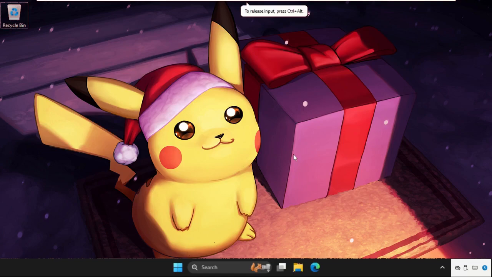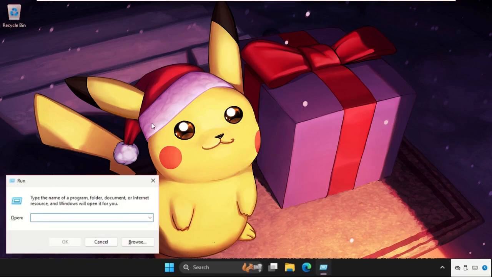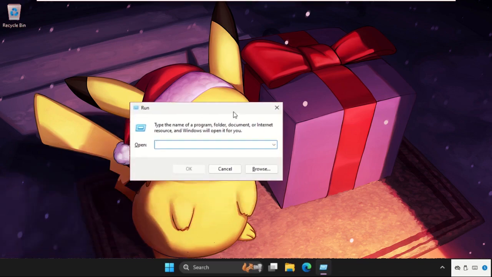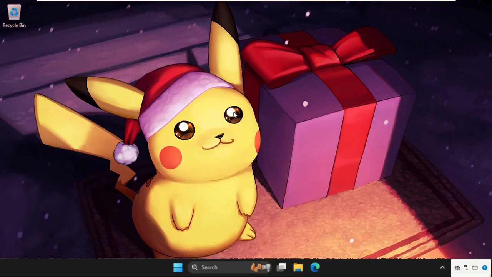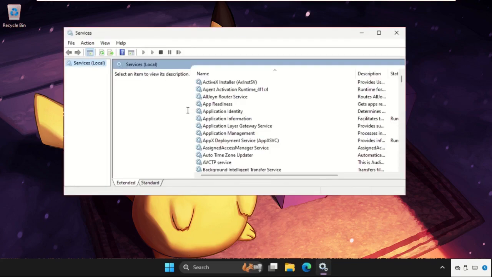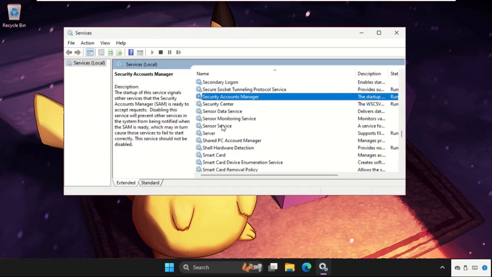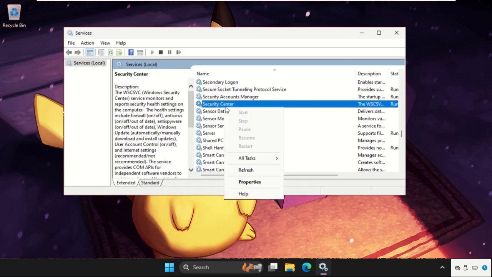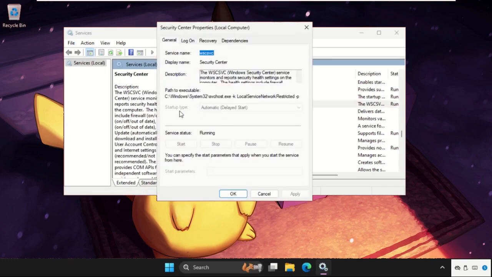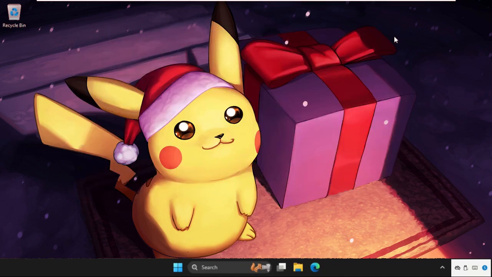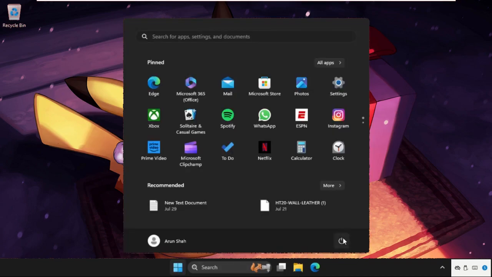Now press Windows key plus R key together to open Run, and simply type services.msc and hit enter. Now we need to find Security Center. Right click on it, select Properties and make sure we set the startup type as Automatic, and it should be running. If it's stopped, then click on Start, click on Apply and then OK. Once done, simply restart your system and the problem will be solved.